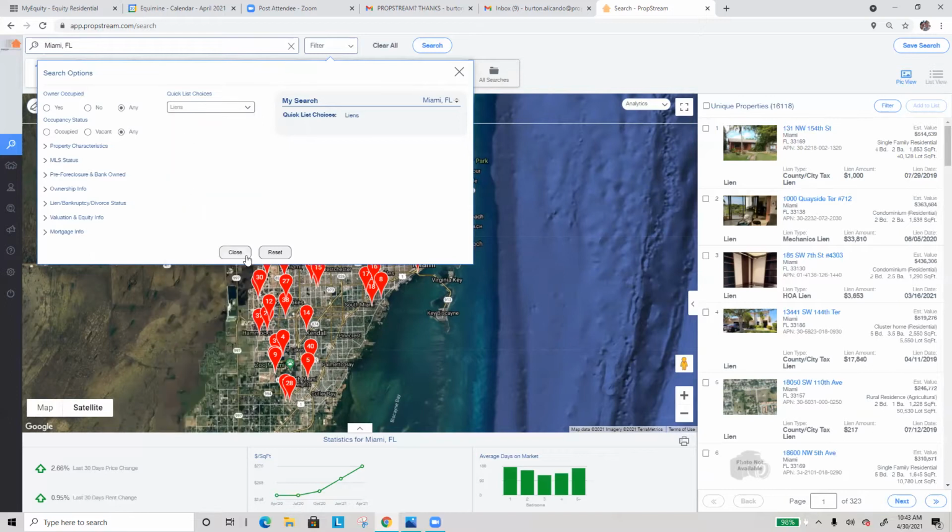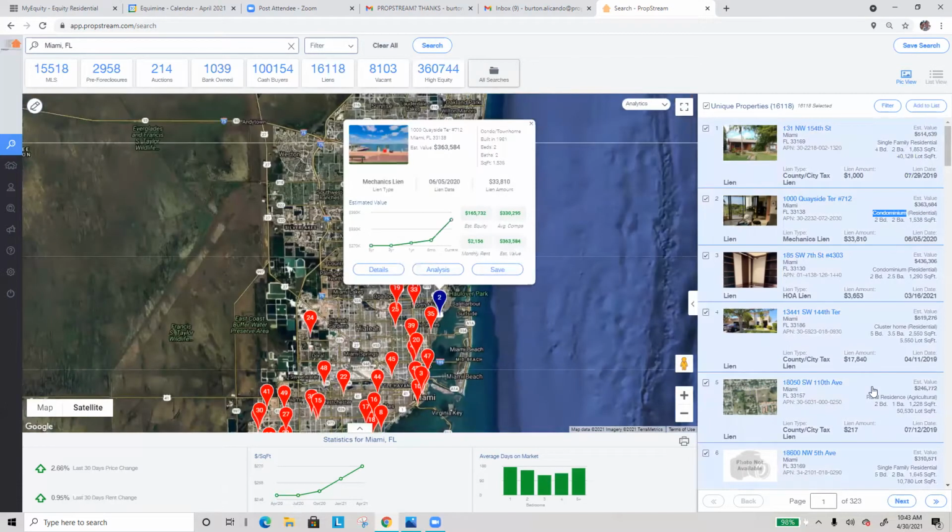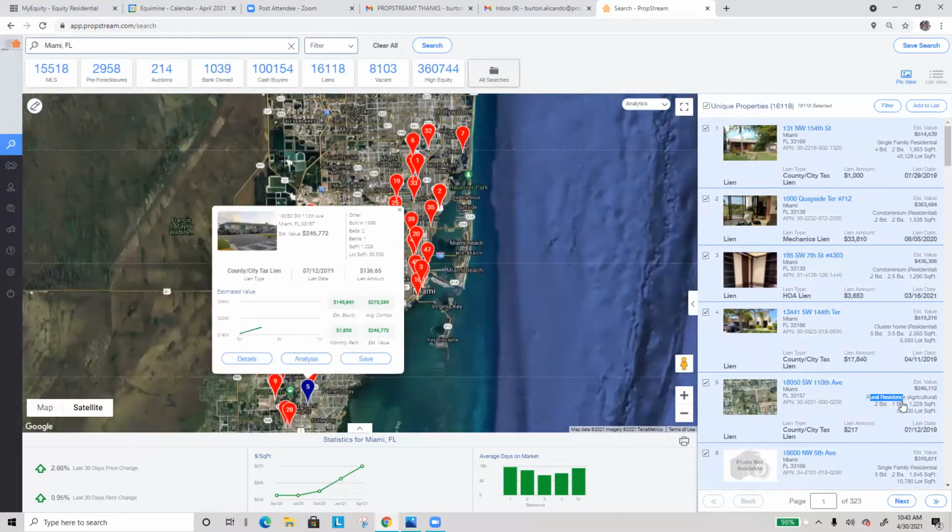Grab the liens, hit close, and just focus on the 16,000 results, right? Rather than the 400,000. But that to me is still not cost effective. That could definitely cost a lot of money, way too many postcards, way too many phone calls, way too much door knocking. And again, there are some things in here I don't need, like a condominium or an apartment or a rural residence and so forth, right?